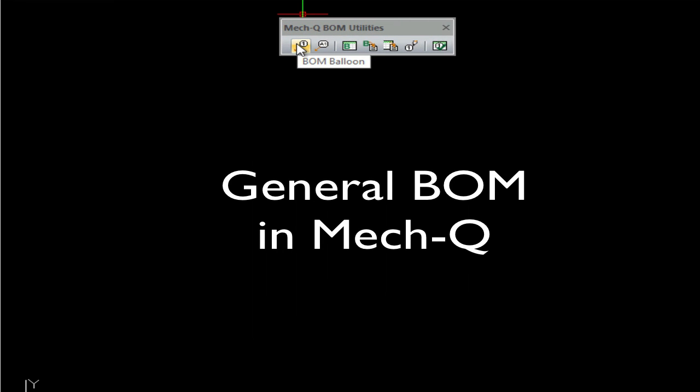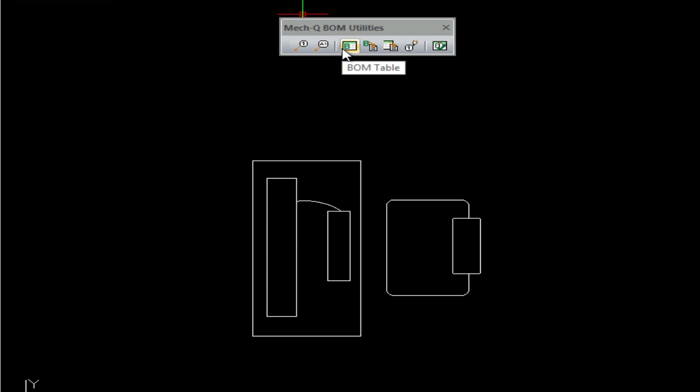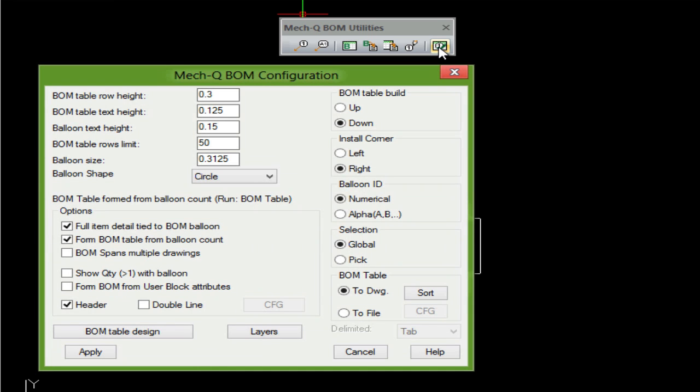Today I'm just going to take you through the Mech-Q Bill of Materials utilities. We'll be creating an office layout and then tabulating all the furniture. So here we have our Bill of Materials configuration, which we'll need to set up first before we begin our project. Keep in mind that the configuration option is only available before you start your BOM.